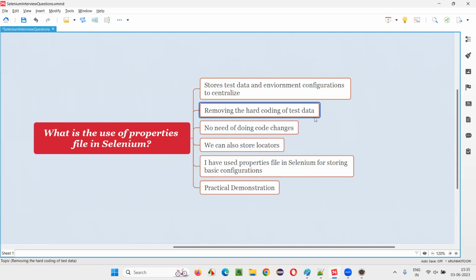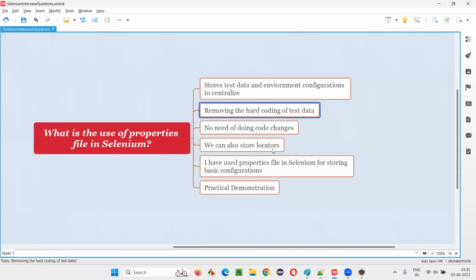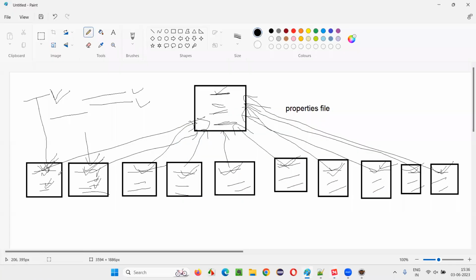If you are providing the URL directly in the automation scripts, or if you're providing the actual username and password data in the automation scripts, that is called hard coding of the data and configurations. We should rather remove the hard coding and centralize them in the properties file. Okay. That is the use of the properties file. So if anything changes, do you have to go to the automation script and make any changes? No, simply go to the properties file and update the things here. You don't have to touch any code here.